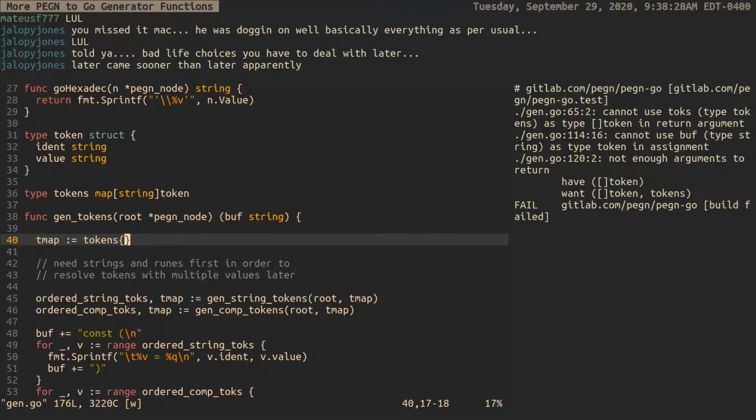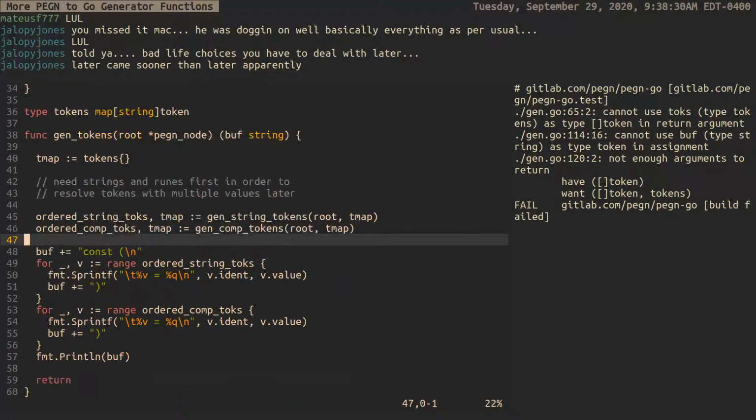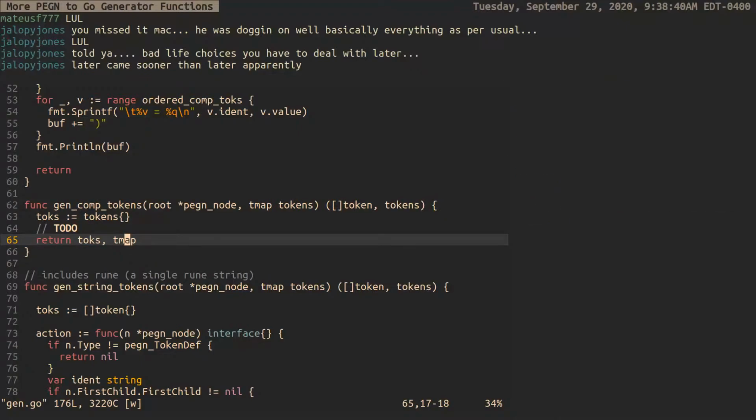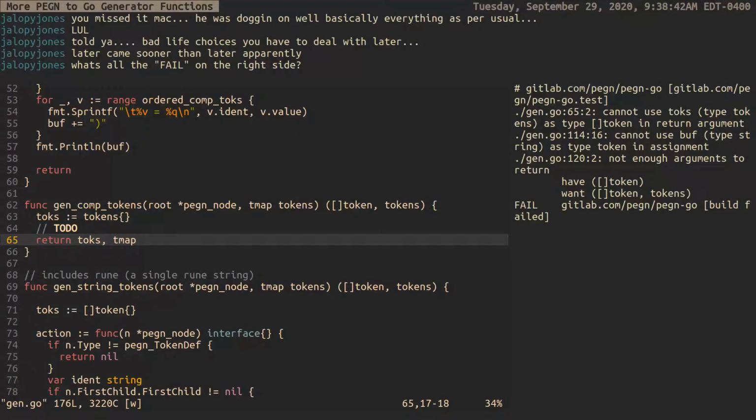And 65. I love structs. Can I just say? I love structs. They're so much better than classes. Tokens and Tmap. The fail on the right side is my failures in life. That's why I'm trying to fix it.